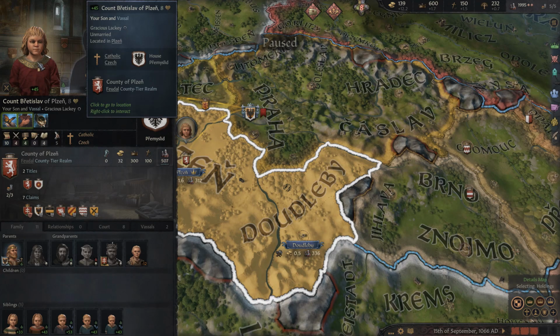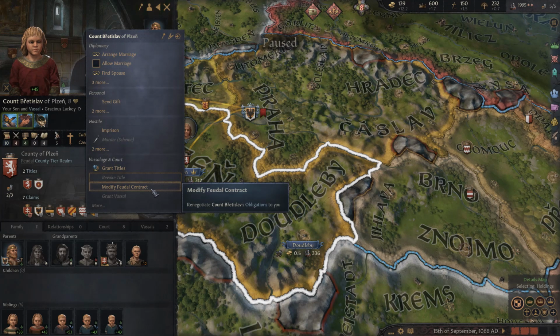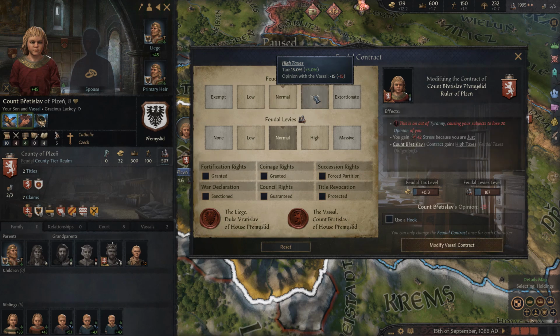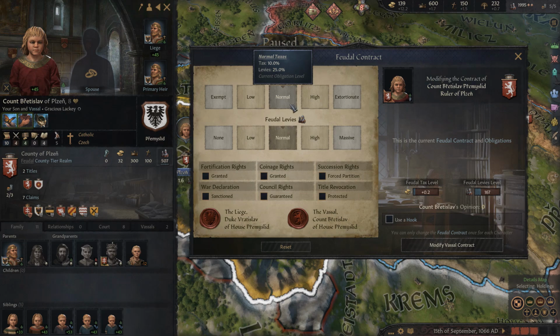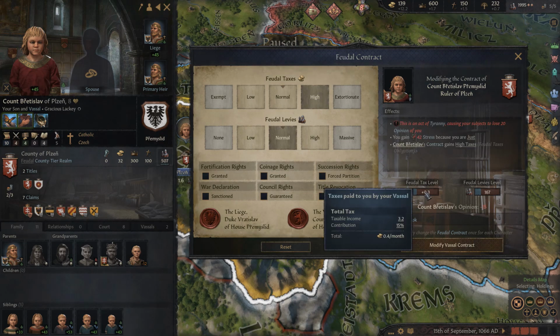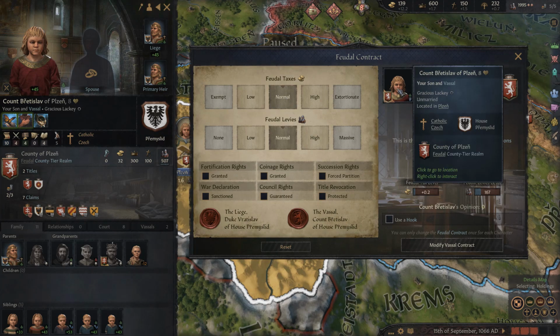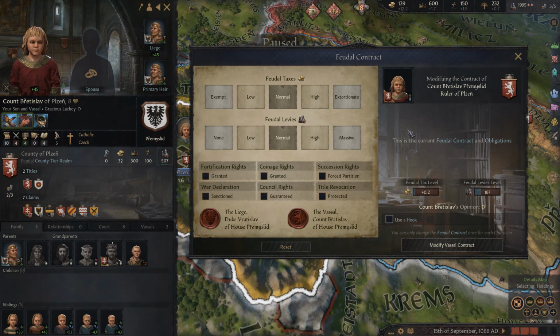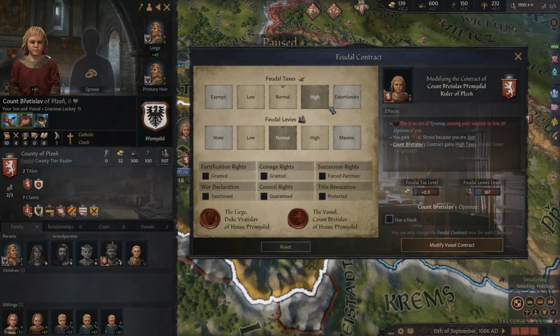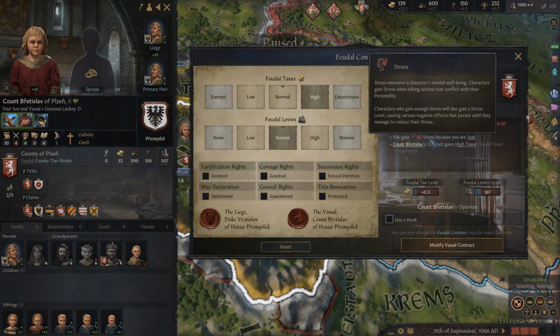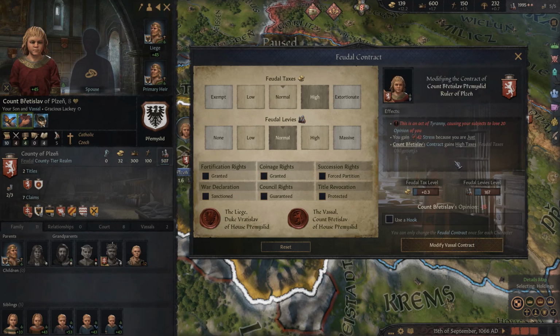Now you can go in and modify the feudal contract, and here you can pump up the feudal taxes and how much money that brings in. You can see here, taking from normal to high, it's not a huge bump, and they kind of hate you. The key thing here is you need a strong hook. Hooks always help, because if you go high and you use a hook, then there won't be tyranny. There may still be stress, depending on your character. They won't hate you or anything like that. So that's one way to go about that.